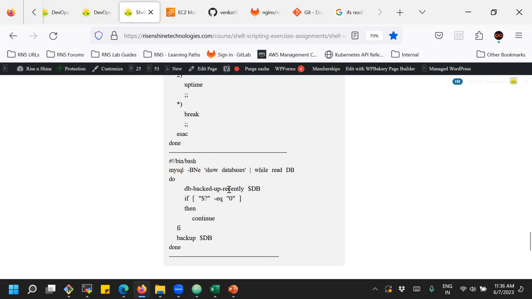I'll talk about some backups. How do we implement it? Some functions in the function section. Let's assume this is the function which has been implemented, and it is checking whether the database has already been backed up or not. If this function returns true, then this current database has already been taken, so continue to the next database.